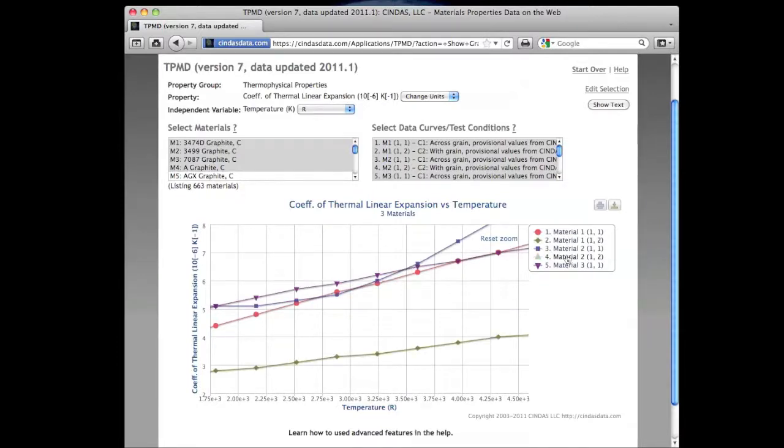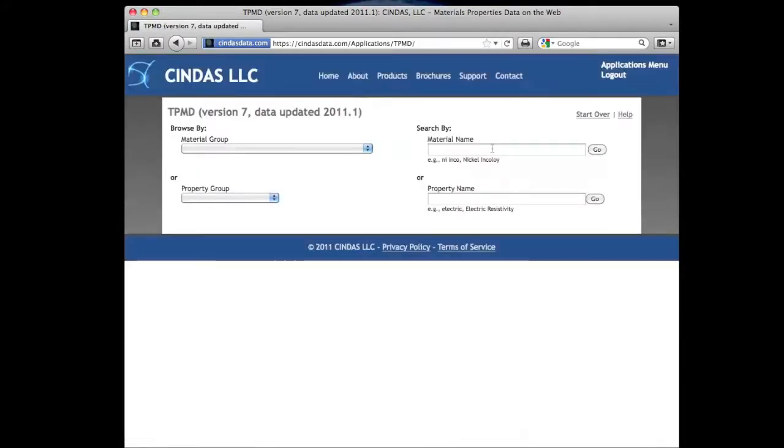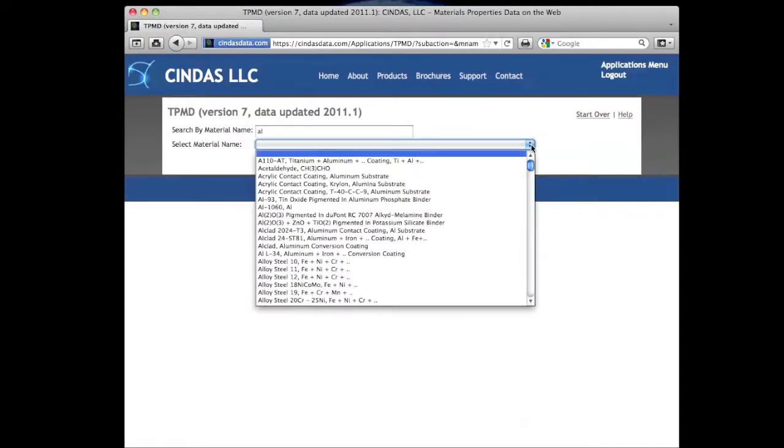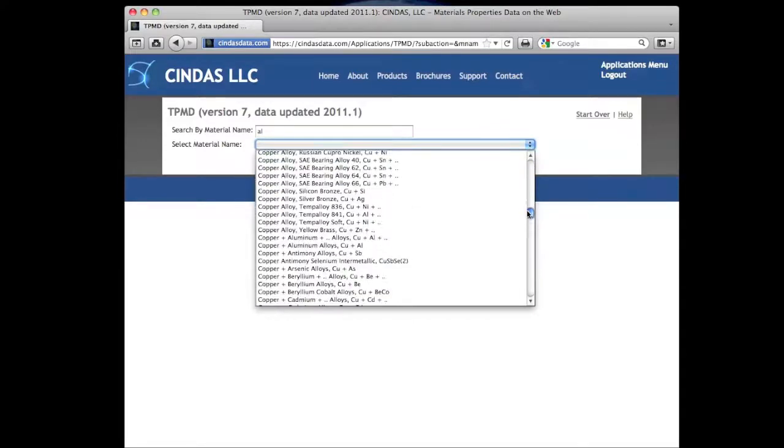To search by material name or partial name, start over and enter the partial name. Type in AL and hit the Enter key. A list in the database of 1,759 items has the AL sequence. Notice that you also get calcium sulfate and coal as choices.